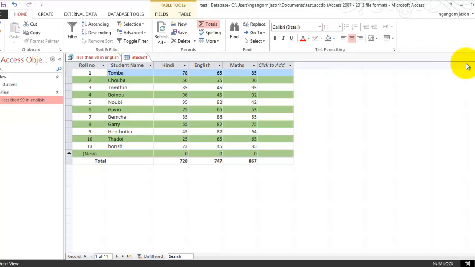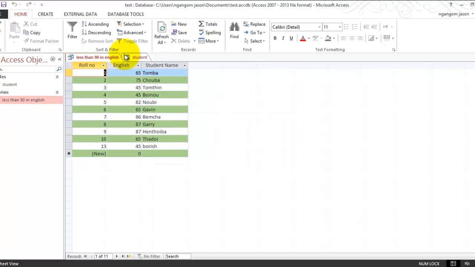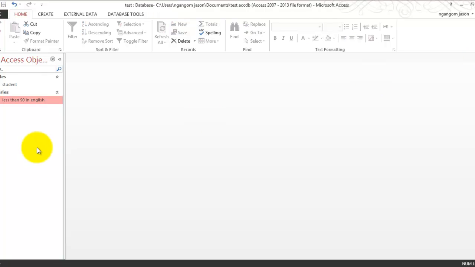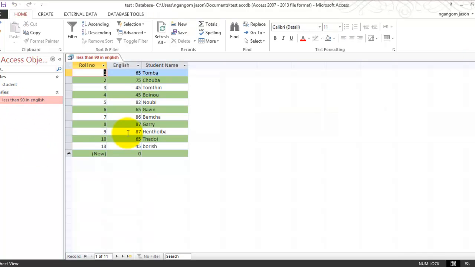If I want to open it, we just right click, or it's here already. Let me close this one. If you want to open it, just click on this one, and here I have named it less than 90 in English. So the students who got less than 90 marks in English will make a table out here and will be displayed here. So queries are nothing but searching of information from the collected data, the one which we have already prepared in our table.